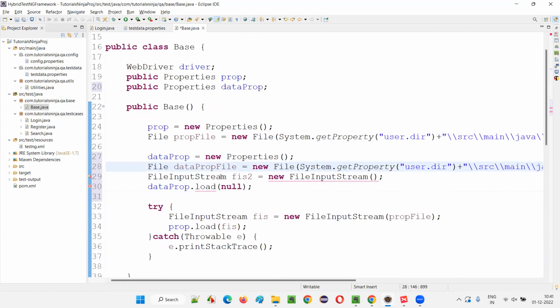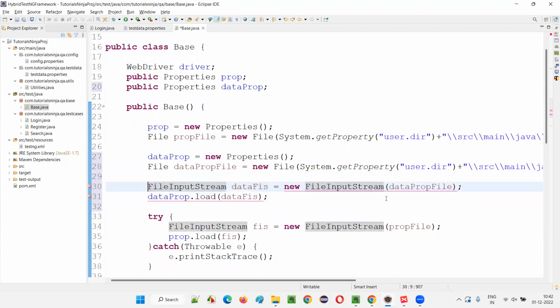Done. I'll import. I'll copy this data prop here, FileInputStream, and here this file input stream too. Otherwise, I'll say dataFIS. This dataFIS I'll provide here. Okay, that's fine.